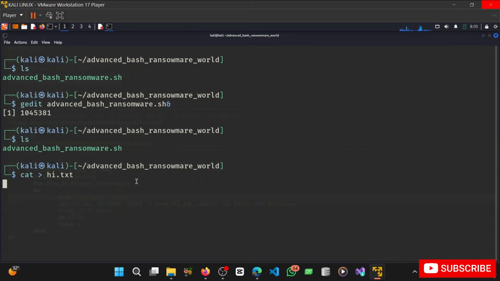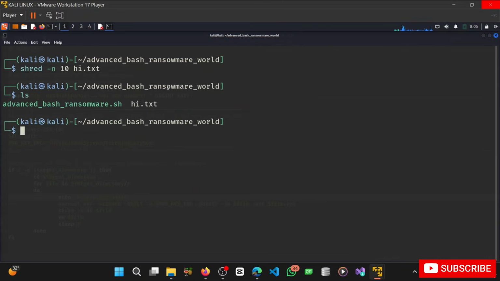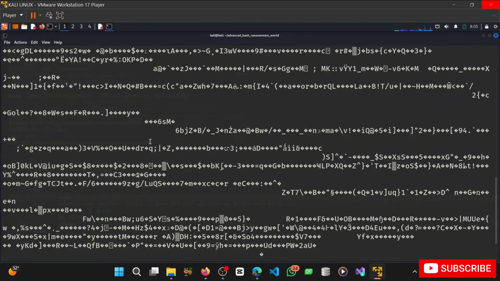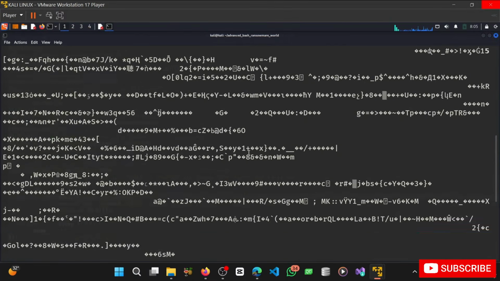Then I'm going to write something like my password, let's say $401234$. All right. Okay. So now I want to shred this file, so shred 10 times, then hi.txt. You can see it didn't remove the file. Now, if you try to display the content of that file, it's nonsense, gibberish. The shred command has used random values to overwrite the content of this file.